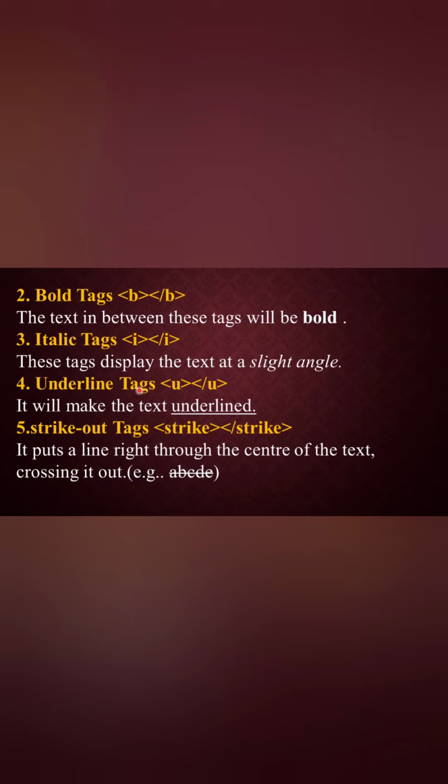Next, underline tags. Small u is used for representing the underline tags. You have to open the tag and close the tag also. And whatever text you want to make underlined, that you have to enter here. Okay. So this will make the text underlined. Here you can see if you are entering here underlined in between these two tags, your text will be displayed like this.